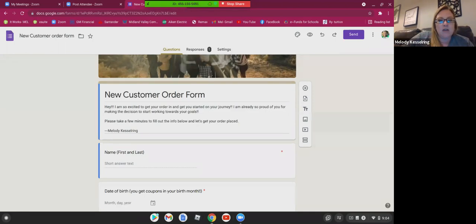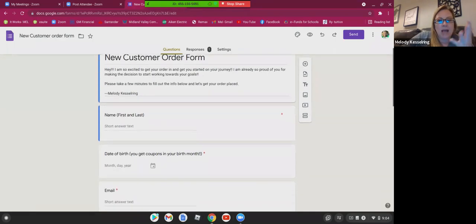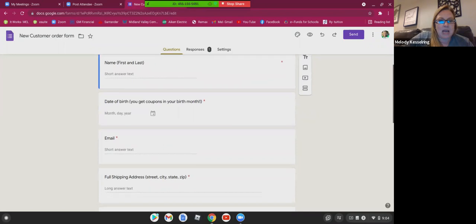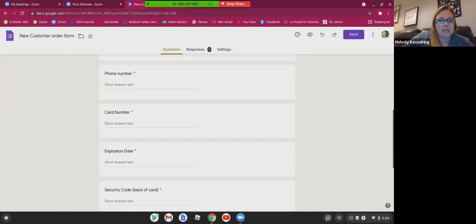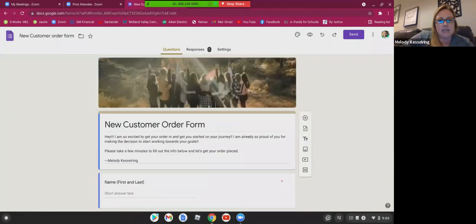Let me know when you filled it out, and then we'll get these products sent to you and get you started on your weight loss journey. And so I just make it real simple and then send them this order form. It has everything in it that we need to be able to submit the info on there for them. And then I'll delete this.